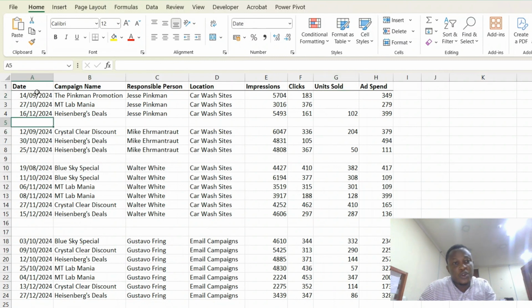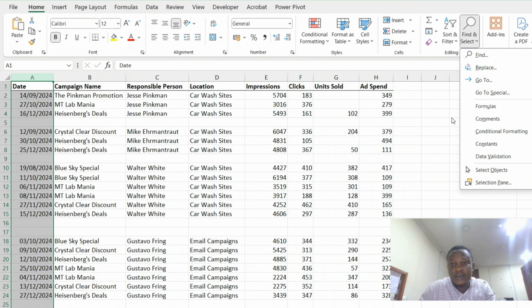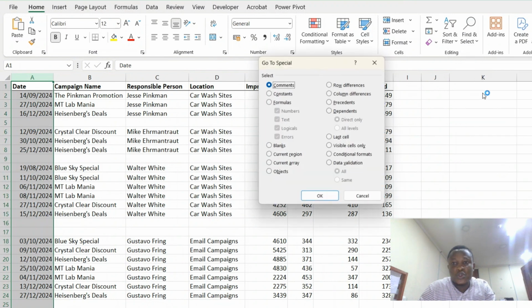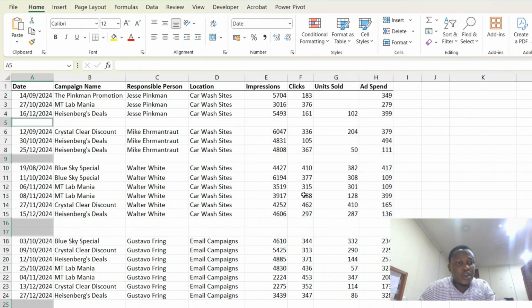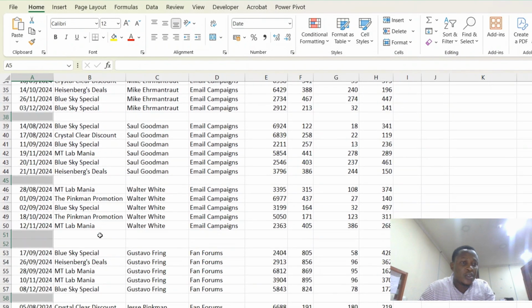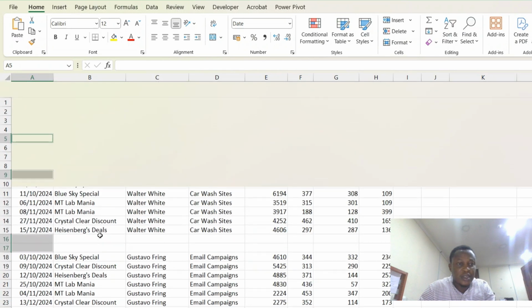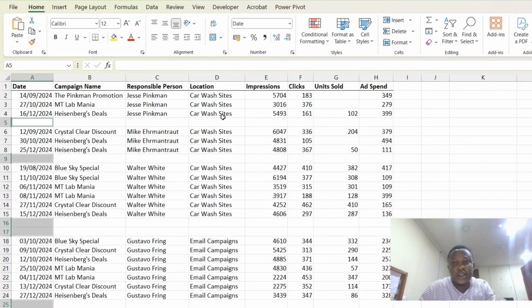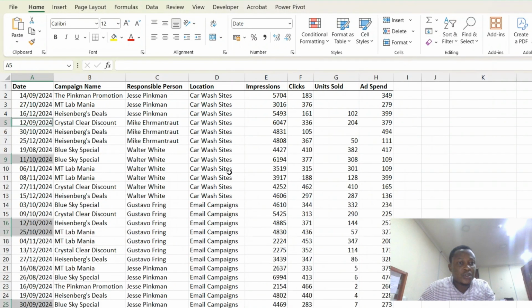So the first thing we need to do is to select the whole column. Go to find and select, click on go to special, click on blanks, click OK. Can you see all the blank cells have been selected? The next thing to do is to click on delete sheet rows. That is it. It is as simple as that.